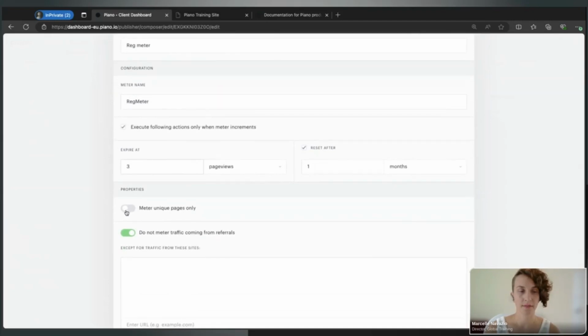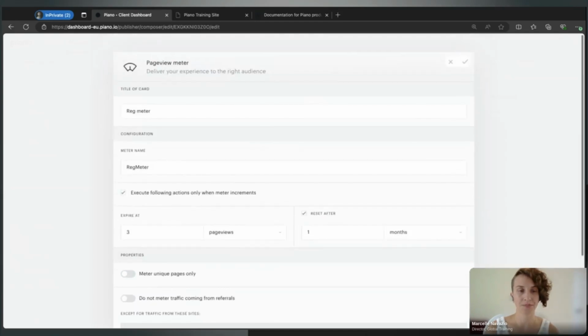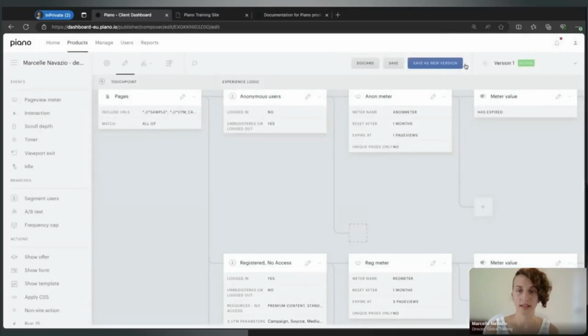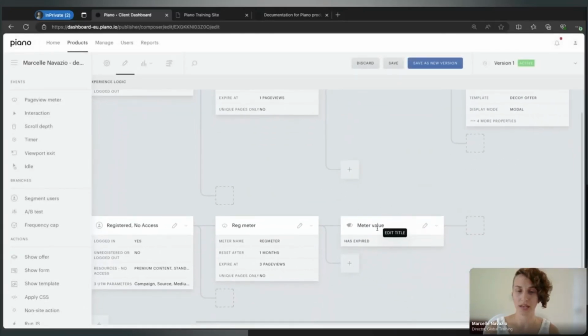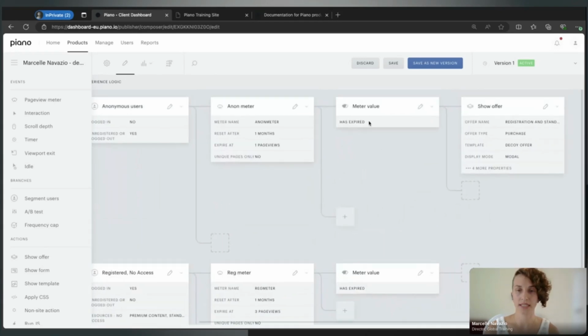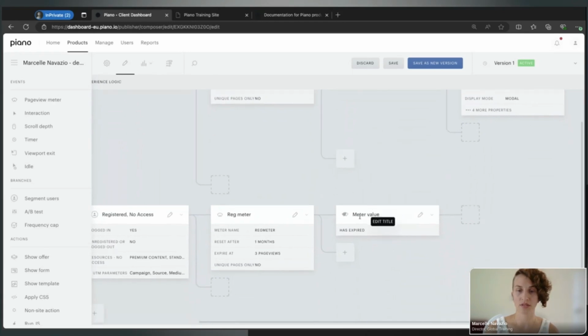All right, again, if this were real, I might turn this on, but I'll leave it off for now so that I can automatically increment the meter by refreshing the page. And I'll go ahead and say that's good. Now, again, I have my meter value card here, which I didn't name in the previous card, but again, I recommend giving this a name. So this might be the meter value is expired for anonymous users. Maybe you have some sort of complex naming strategy here to keep track of all these cards, but it can be helpful to even give this card a name.